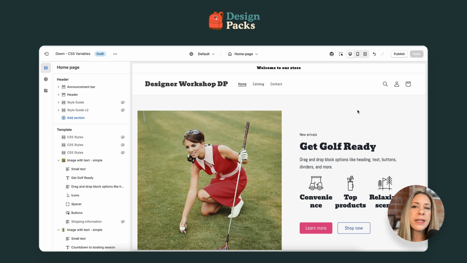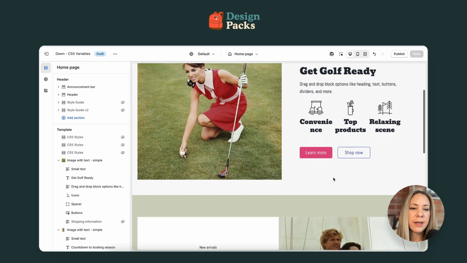So we're rolling out this style guide and we're starting with the two things that will make the biggest impact on your theme, which is fonts and buttons. And I'm going to show you how easy it can be to do. So if we look at this right now, it looks pretty good.